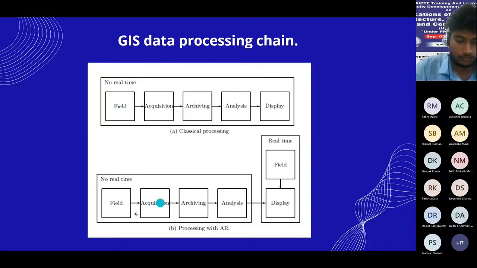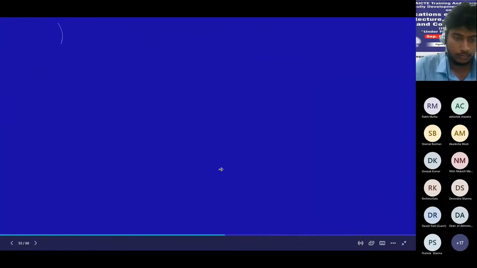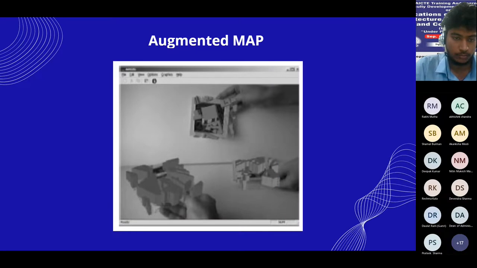No real-time processing is considered here. From the field, acquisition is considered. We acquire the data, then archive it. These are combined together, performing the analysis, then displaying. If you consider the real-time case, the same is considered, and it is done by using AR, augmented reality. This is the augmented map. One of the techniques used to view the scene is by using an augmented map.